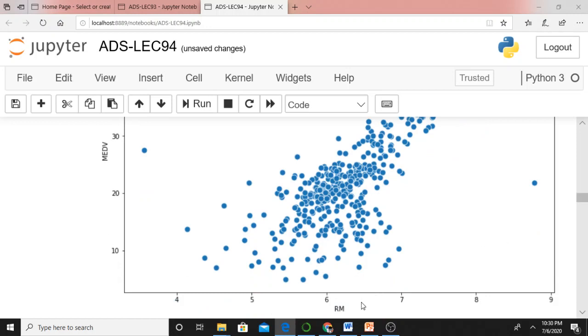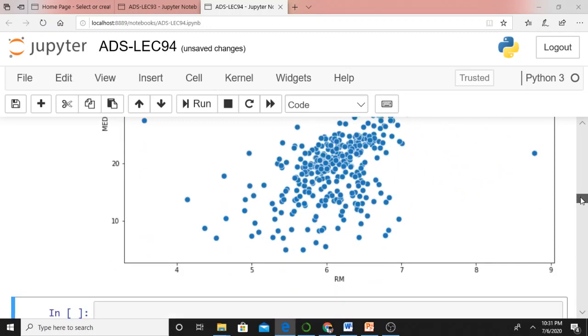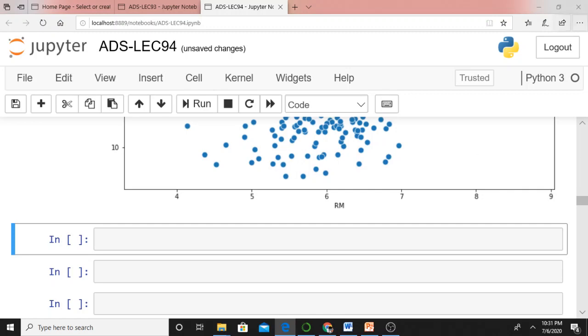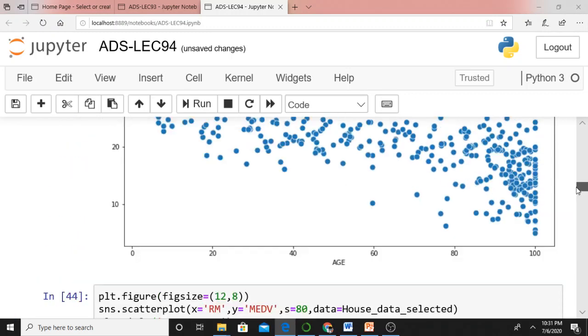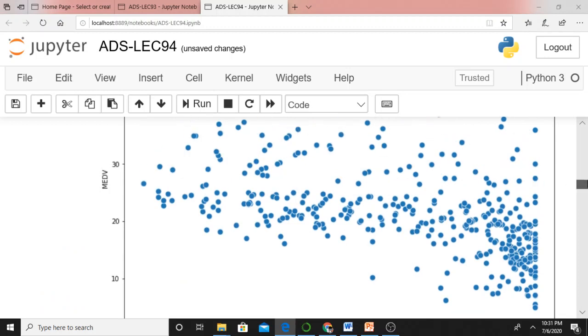As the average number of rooms is increasing, MEDV, the value of the house or value of the home, is increasing. Is it not a straight line? This is a straight line. Therefore, there is a relation between average number of rooms and value of the house. As average number of rooms is increasing, value of the house is increasing. But there is no relation between age and value of the house.